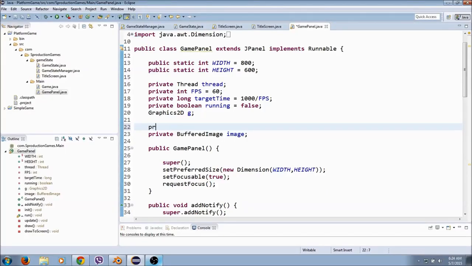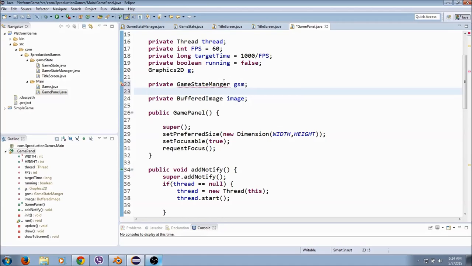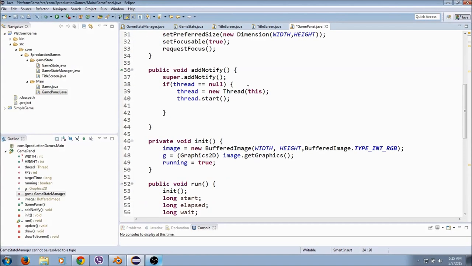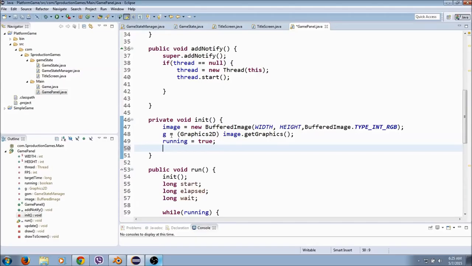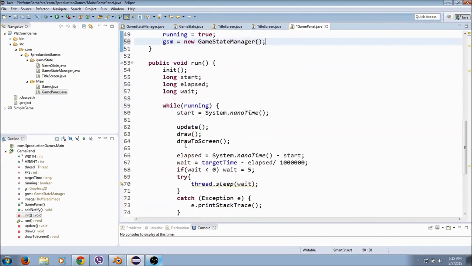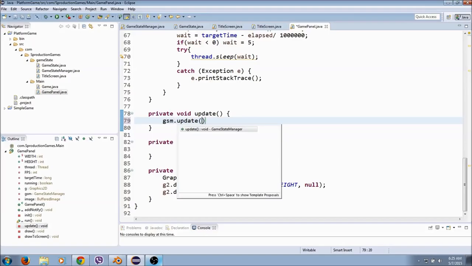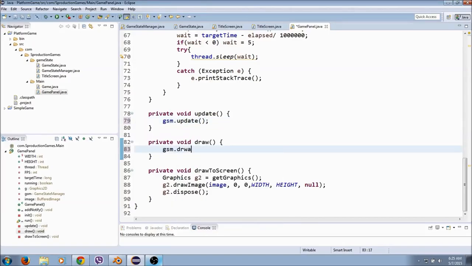We're going to do private GameStateManager gsm. Import it, press Control Shift O. Oh, I didn't spell it right, manager. Now import, and then go to the init and we're going to do gsm equals new GameStateManager. Alright, and we're going to do an update and draw method: gsm.update and gsm.draw.